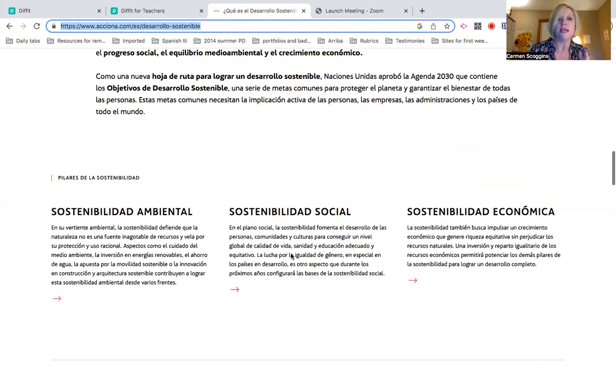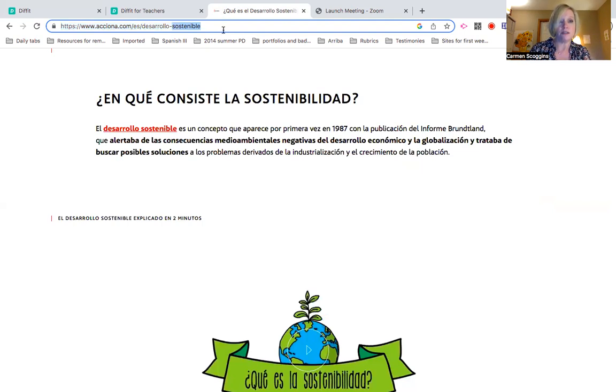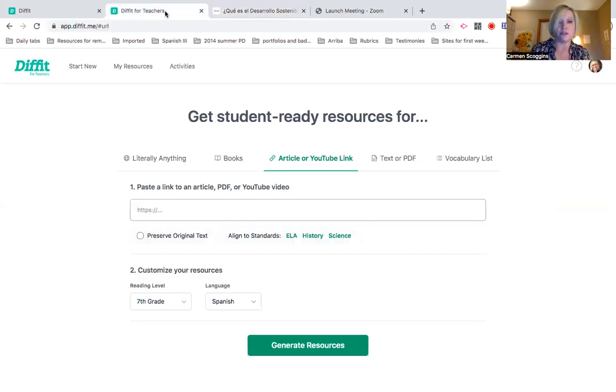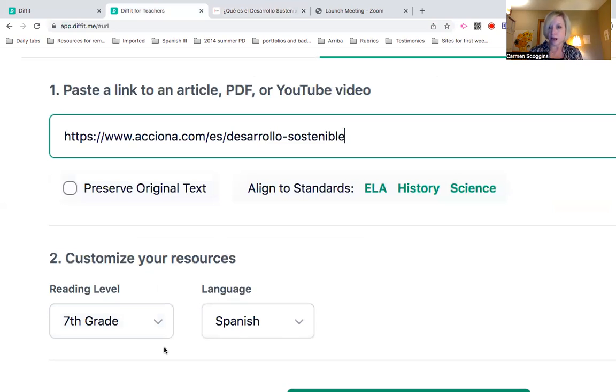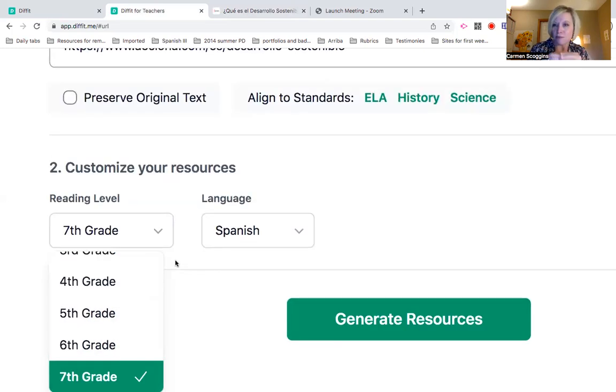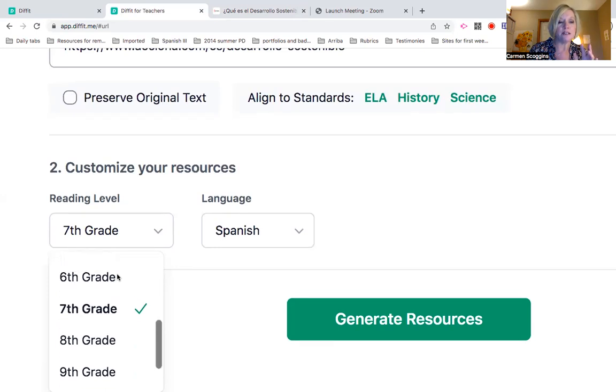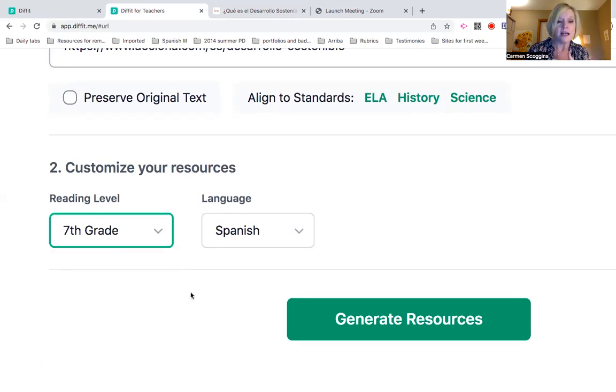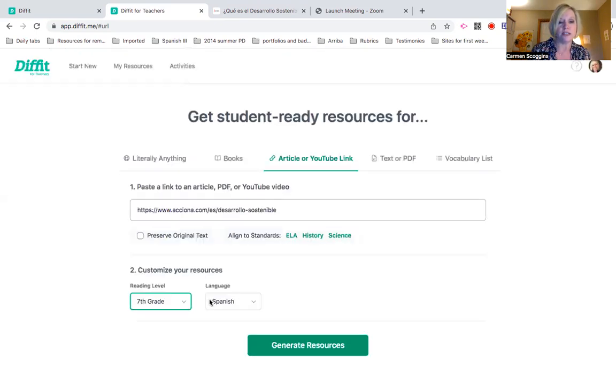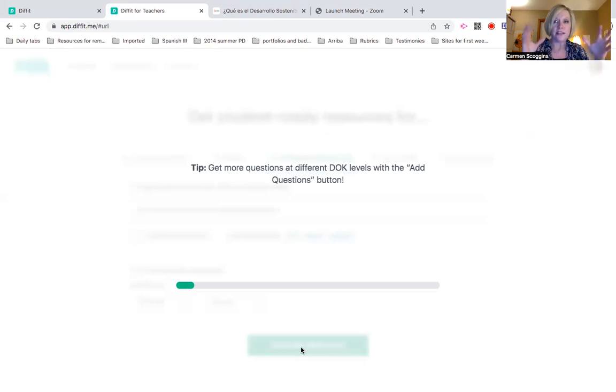just a little bit. So I'm going to take this article, this authentic resource that I found, and I'm going to copy it. And then I'm going to go to Diffit and I'm going to show you how easy this is going to be. So it says article or link, and I'm going to paste it in here. Now, right here is where you can see that I have some options. I'm leaving the language as the language that my students are learning, but they're mostly sophomores, juniors, and seniors, so I'm going to bring the level down to maybe 6th or 7th grade. Not to dumb it down, but just to make it a little bit more accessible for them. So I'm going to choose 7th grade, generate resources, and then you're going to watch the magic happen.